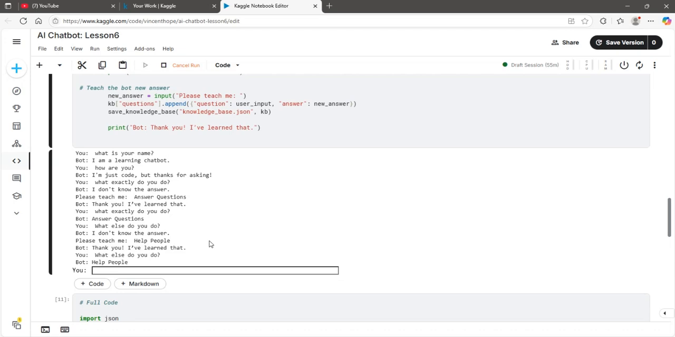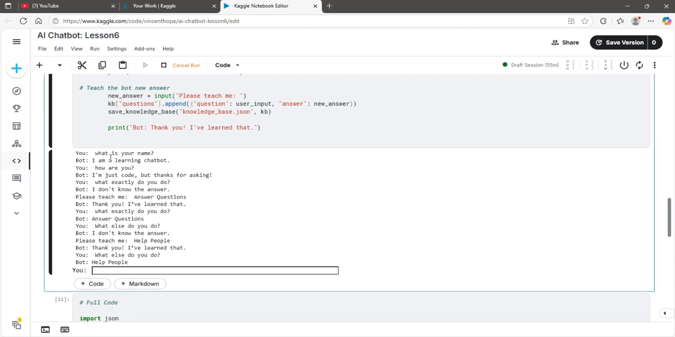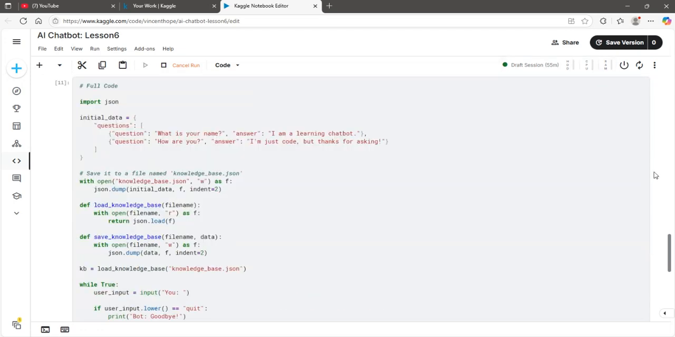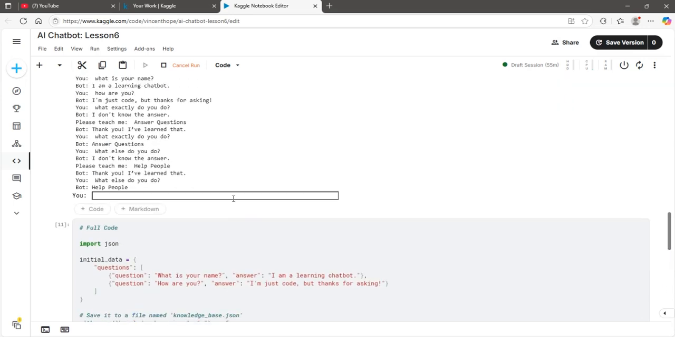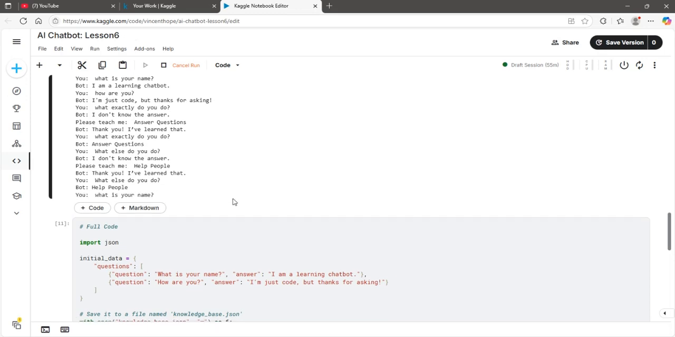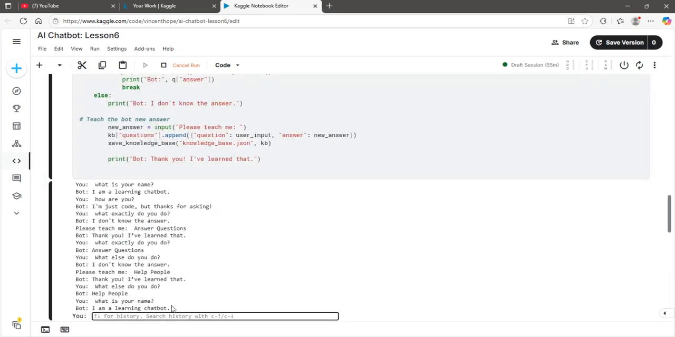If I ask the first question again, which it has in the database, let me scroll up. What is your name? It is there in the database. I am a learning chatbot. So it has all these questions, both the ones that were there before and the ones it has learned.